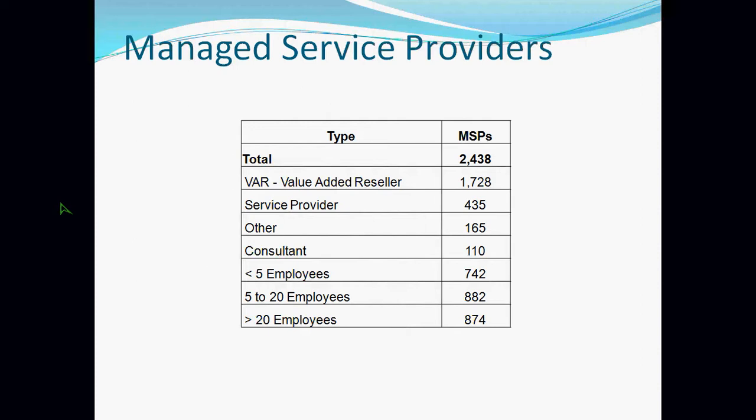We have what we call classic VARs, companies that are leading with other vendors' products and bundle services around that and offer a managed service on top of that. So they typically will list company logos and things like that that they're selling. There are about 1,700 of those.